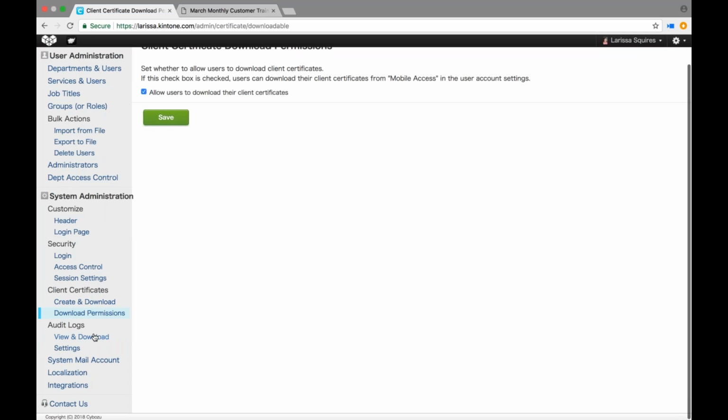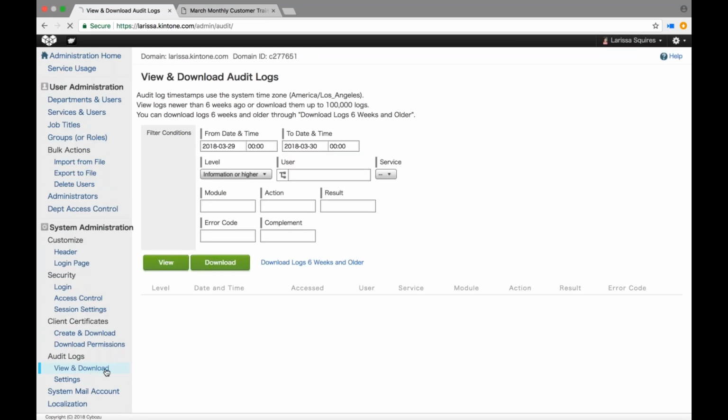Now we'll move down to audit logs. So view and download. So you'll use this page to view, filter, and download your audit logs. The system records all actions made by users in Kintone. You can export audit logs up to 6 weeks ago to a CSV file containing up to 100,000 log records. The system archives audit logs older than 6 weeks.